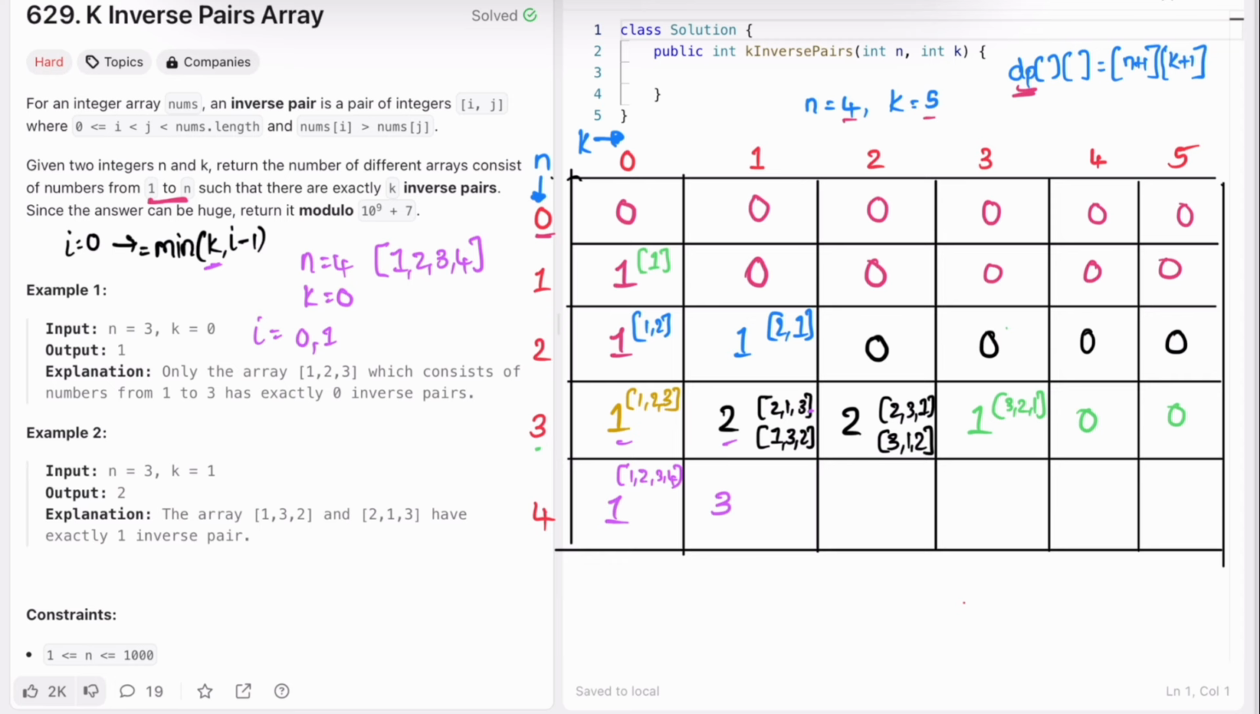You add the current number n in the end for these two possibilities: 1, 2, 1, 3, 4. And here if you add, it will become 1, 3, 2, 4. And now here you have to add in between 2 and 3, because one step left. So 1, 2, 4, 3. So these are the three possibilities.